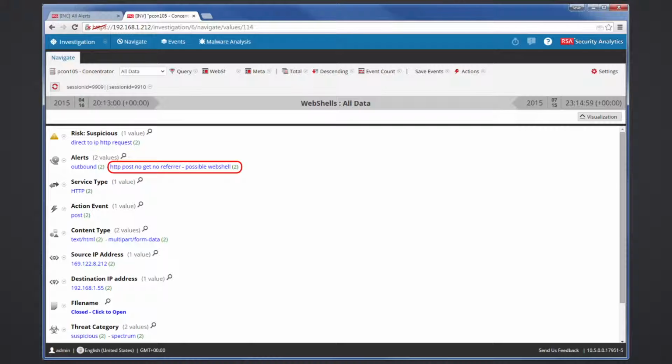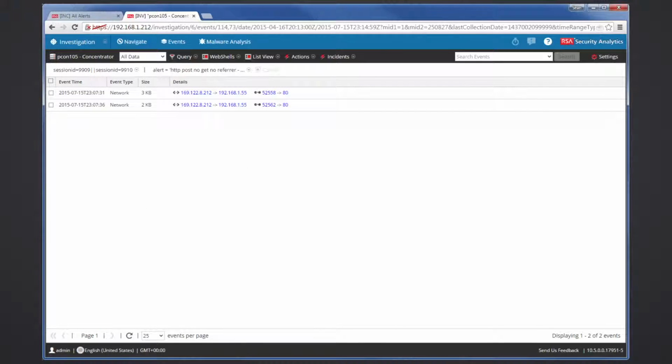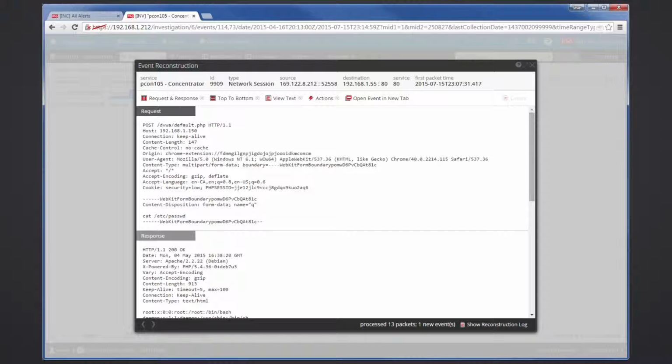So far, we have been leveraging the extensive metadata that RSA Security Analytics generates. But if we want to see the raw data, we can drill into the session represented by the number 2 here. Now we see two sessions where we have indicators of web shells. Let's investigate the top one further. Here, we are looking at the raw HTTP session in text view and can see greater detail of what took place.